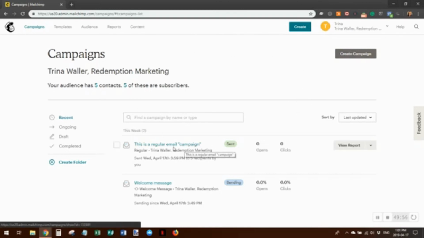So you'll see this is a regular email campaign that has been sent. We've got 0 opens, 0 clicks, because I haven't opened it yet. This is just me sending it to my sample list. We've got a welcome message. This is an automated campaign, and you can see it's an automated campaign because it's got these little circled arrows here.